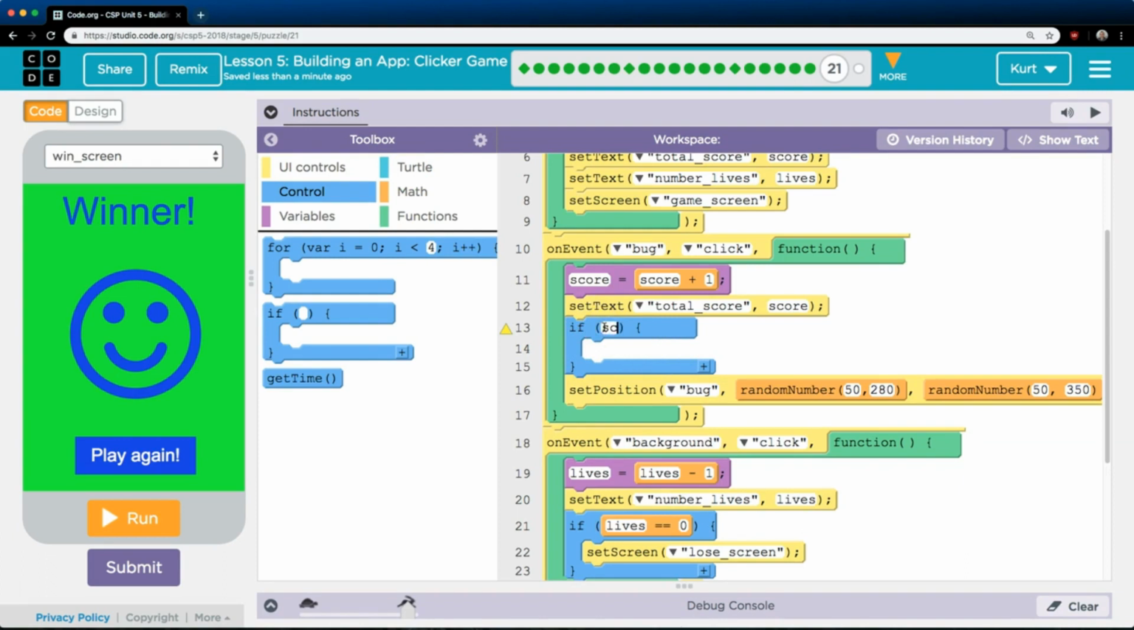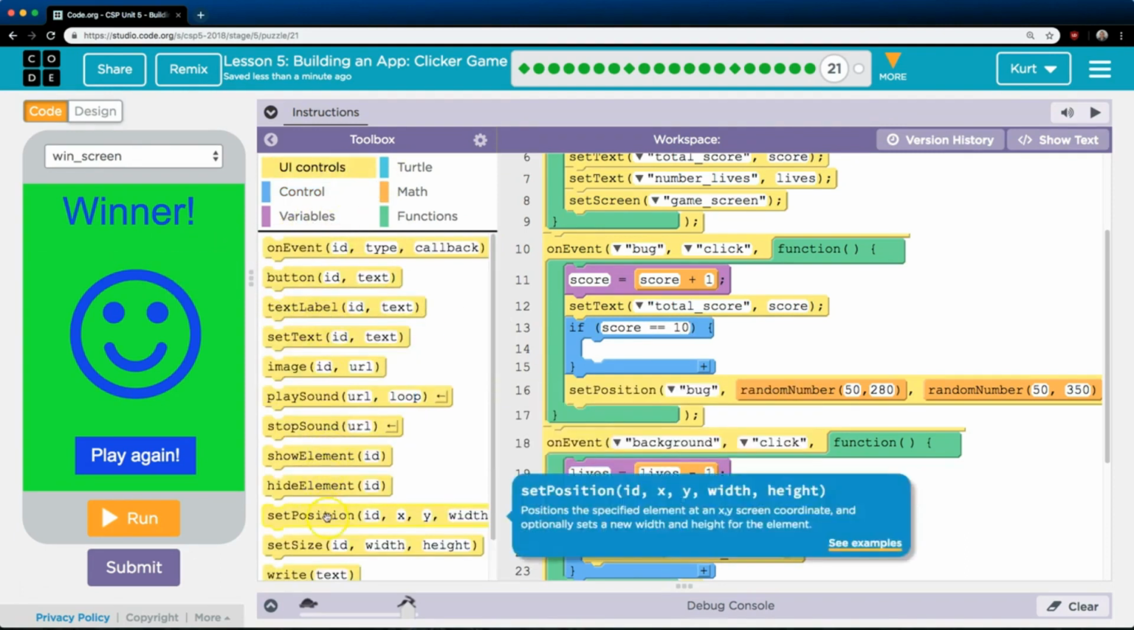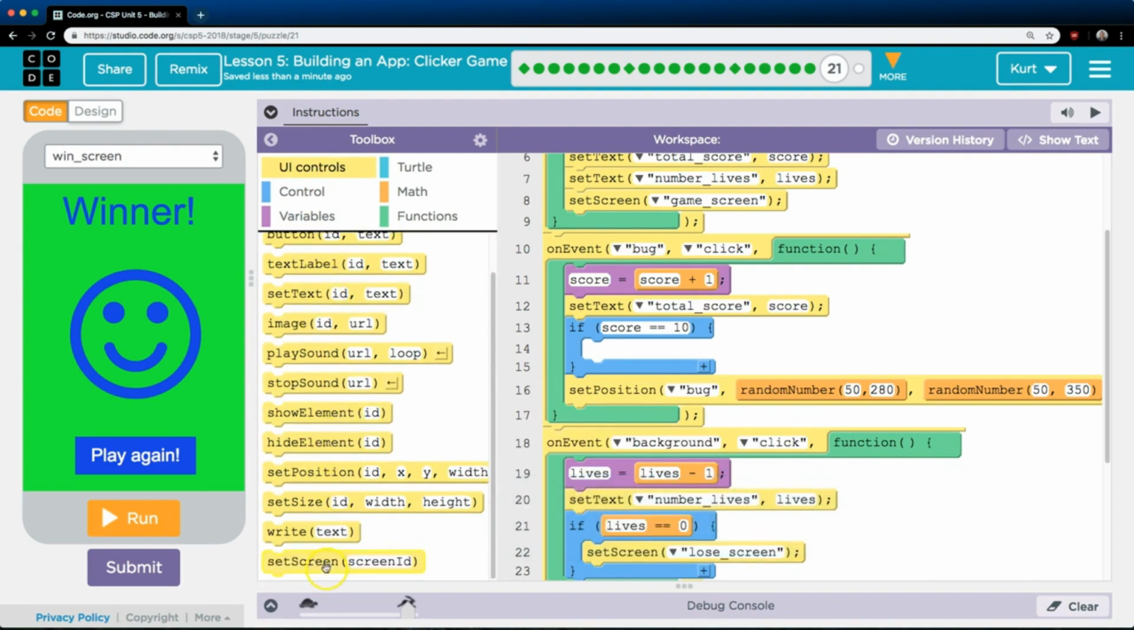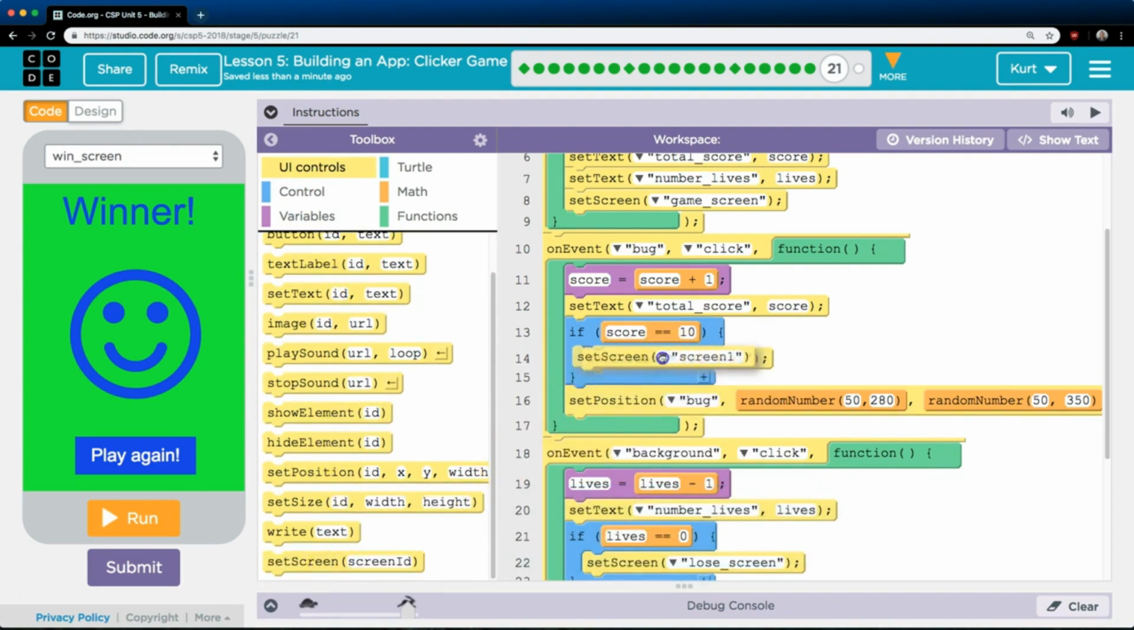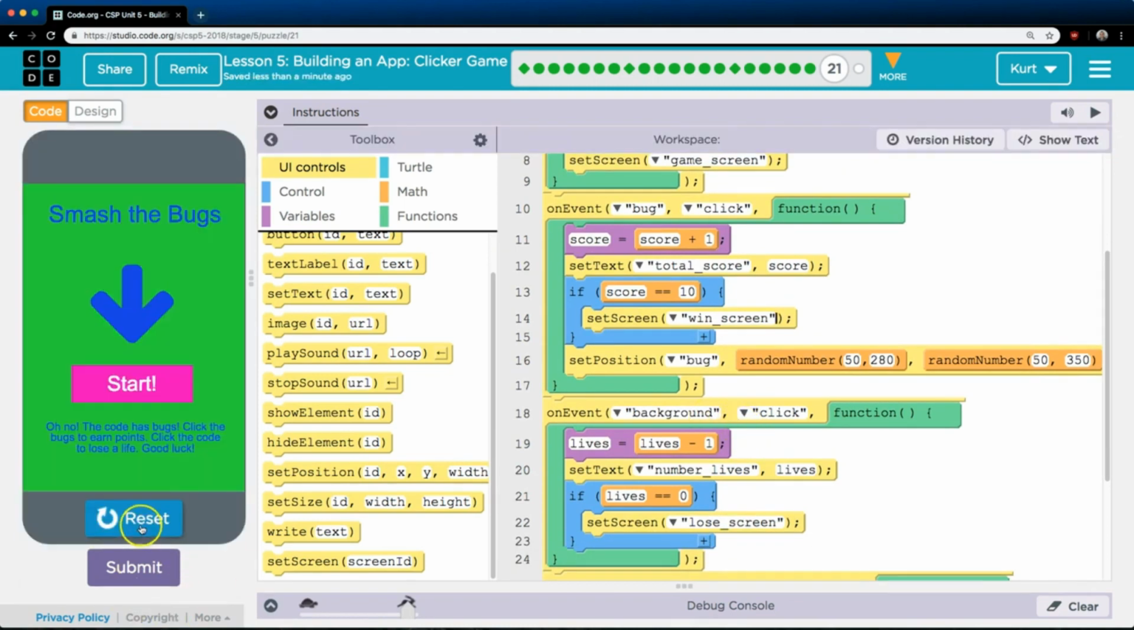I'm going to say if score is, we're doing equals equals to 10. So once they get to 10, I am going to UI controls, set screen to the win screen. Win screen. Yeah, let's test. Can't believe I almost forgot the win screen.